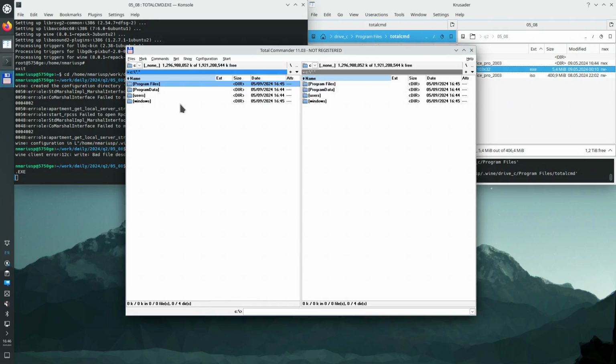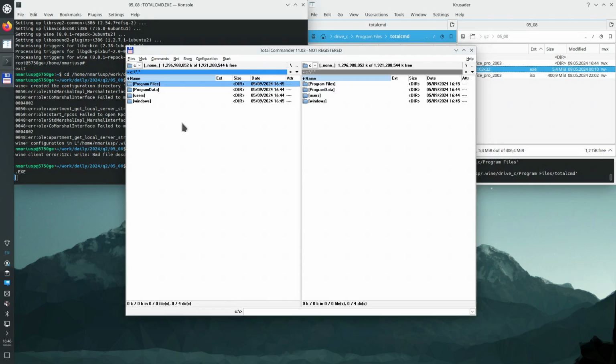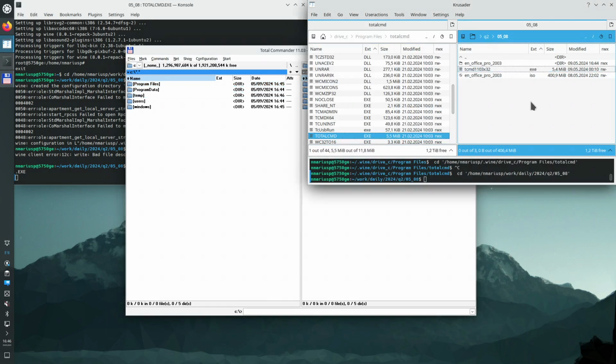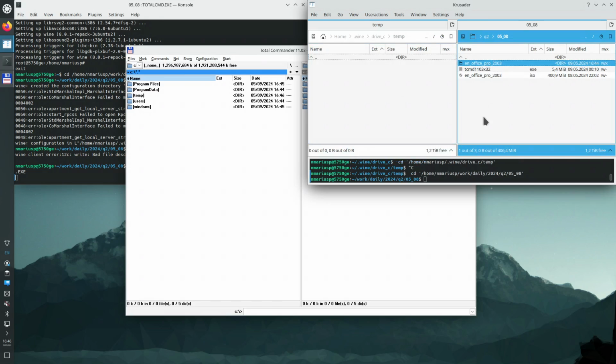Okay. And now I usually have a temp directory available under c:\, and that directory is available also in plain Linux under tilde/.wine/drive_c temp directory. In here I can copy the expanded ISO files of this directory.